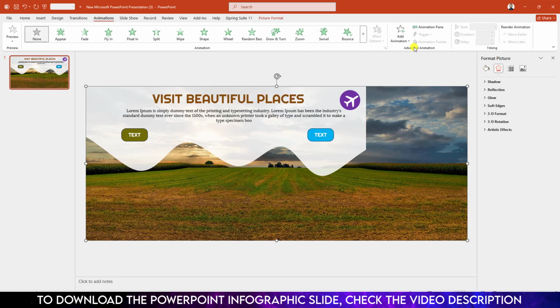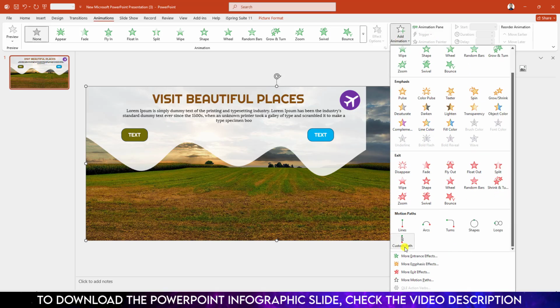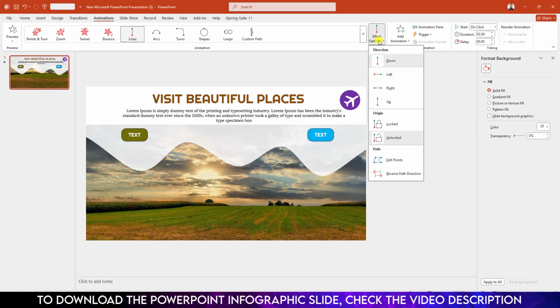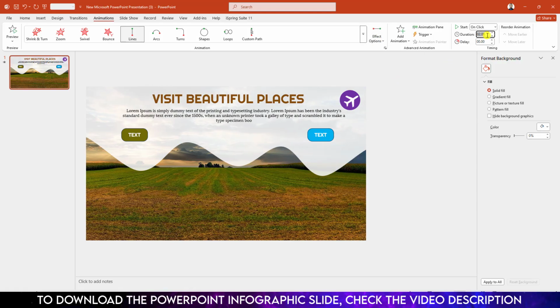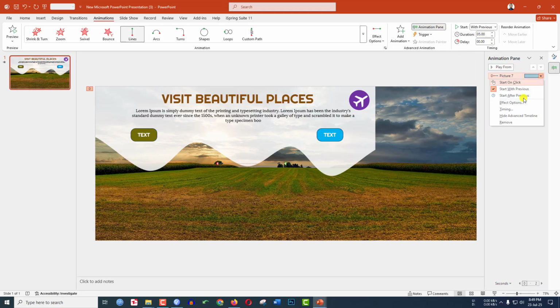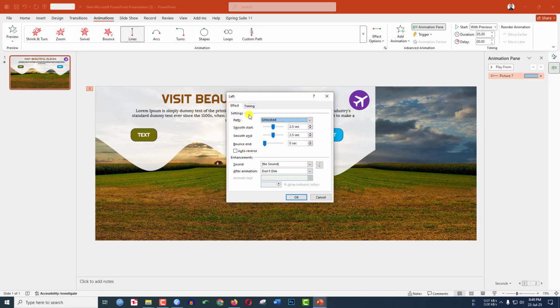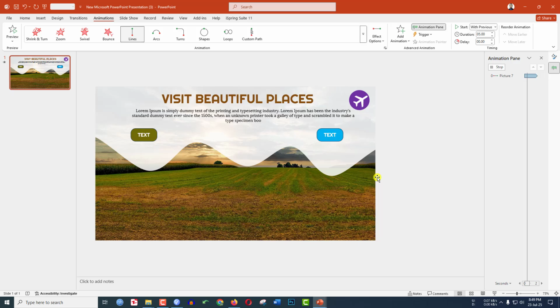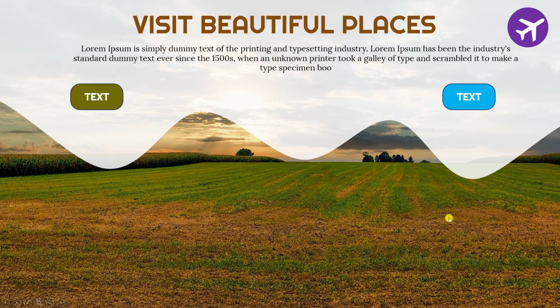Now let me select the image. Go to Animation, go to Add Animation. Under the Motion Path, click on Lines and Effect option to the left. Increase the duration to 5 seconds and make it with previous and go to Animation pane, click on over here. Go to Effect option, click on Auto Reverse, go to Timing and make it until end of the slide. Click on OK. Now let us watch the slideshow.